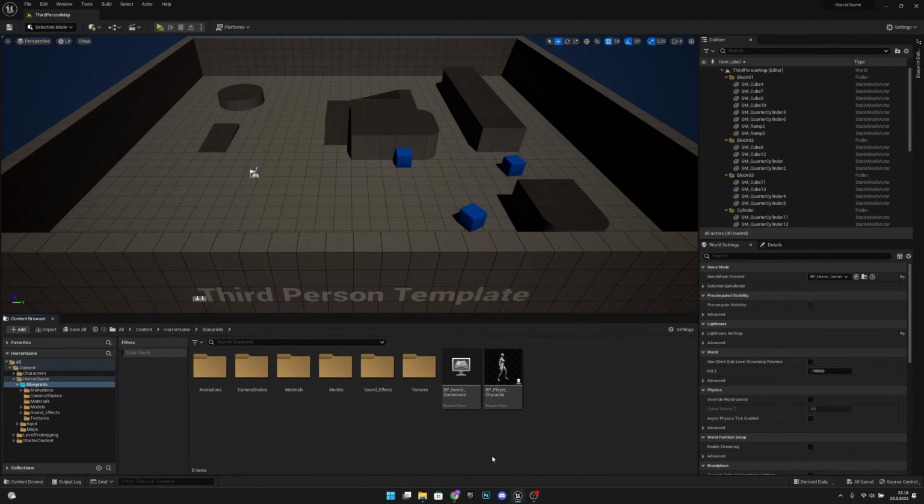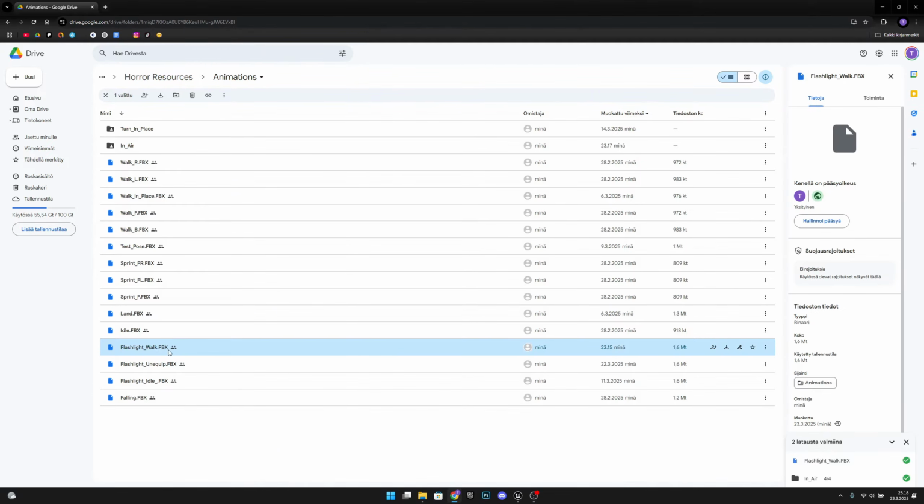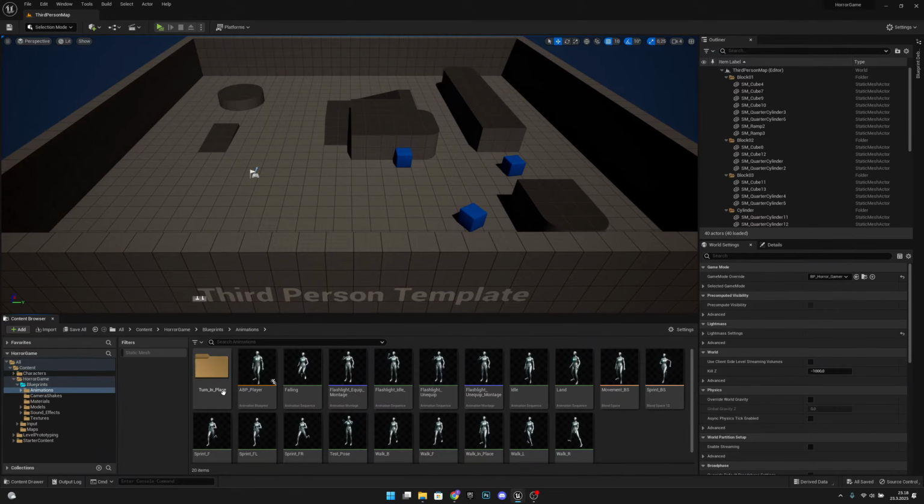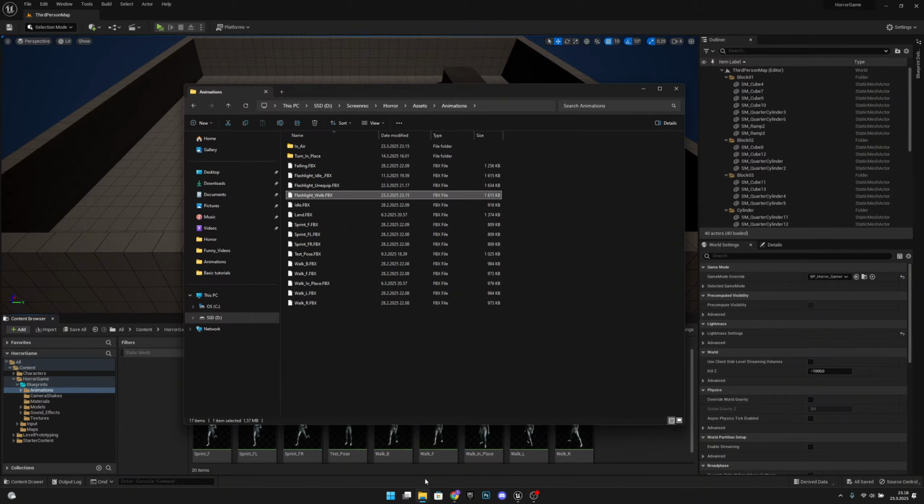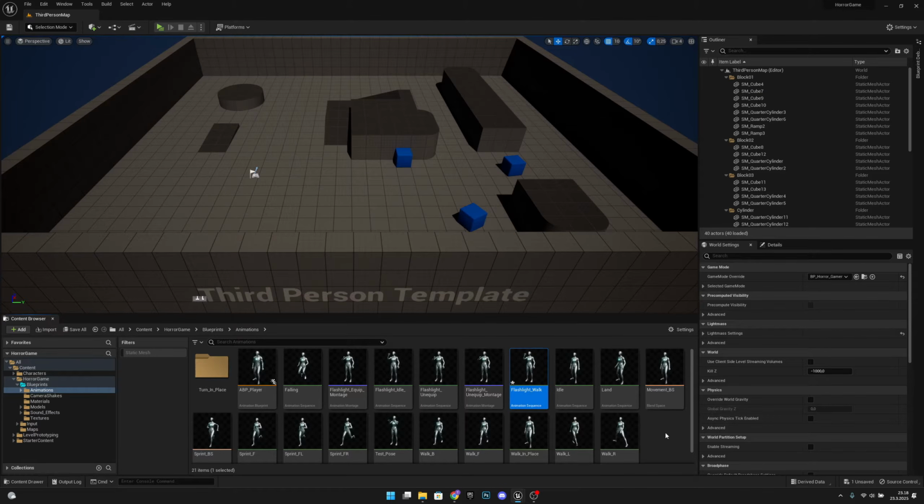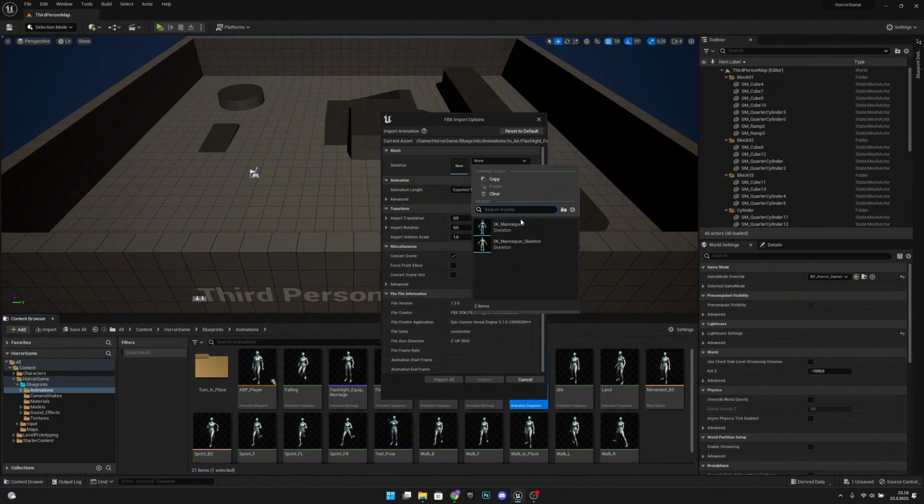First, you want to go to the link in the description and download this in-air folder and also this flashlight walk animation. After that, go to the animation folder and import the flashlight walk. Select the SK mannequin skeleton. Also, let's import the whole in-air folder, and select the SK mannequin.